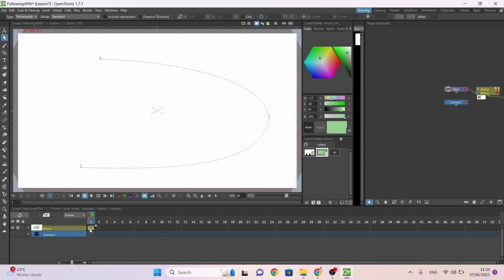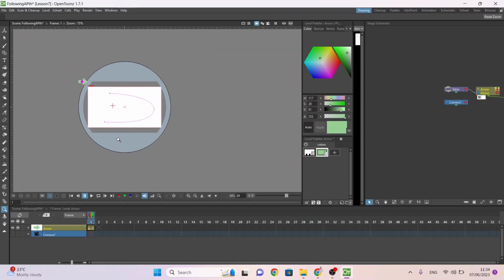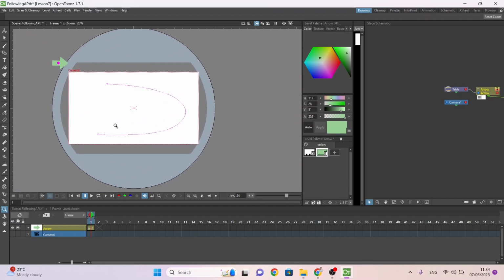I thought the arrow disappeared. Our arrow is all the way up there for some reason. Anyway, let's move it. We're going to select our arrow and move it so that it's going to follow the path.